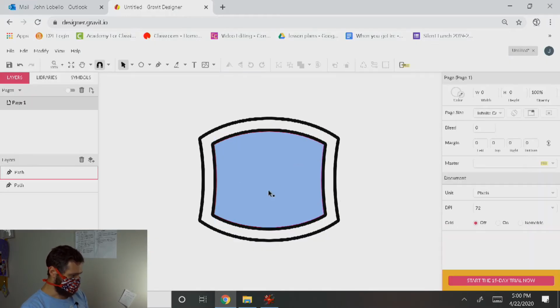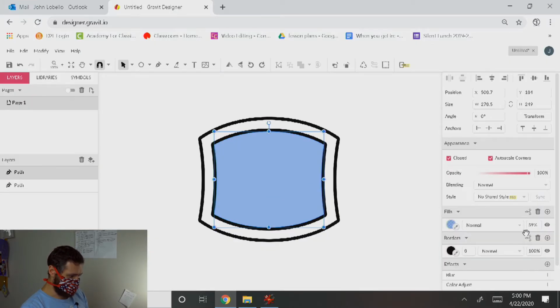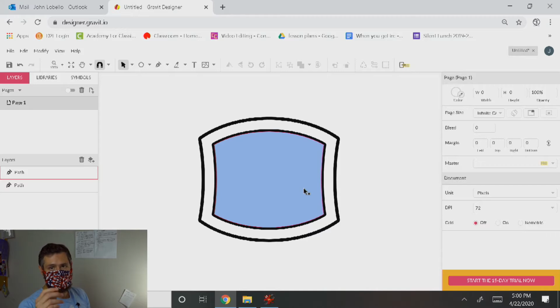Cool. All right, so we have this right here. I'll make the stroke here a little bit smaller, maybe like 6 or so. That'll give us a more intricate look. Once things get smaller, you want the stroke to be a little bit thinner so it doesn't get clogged up with a thick stroke here.